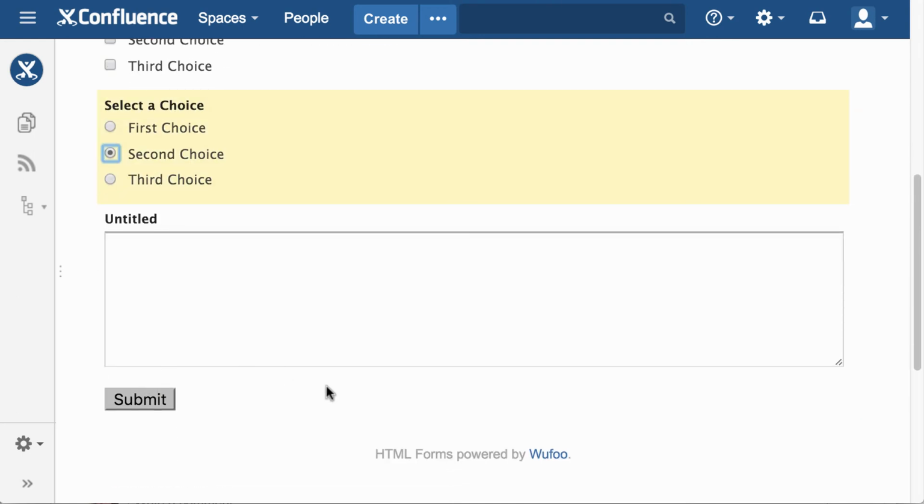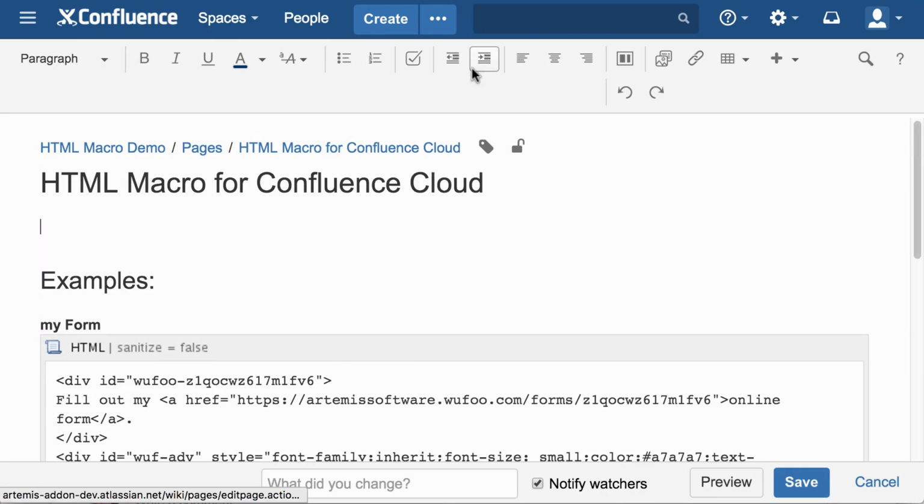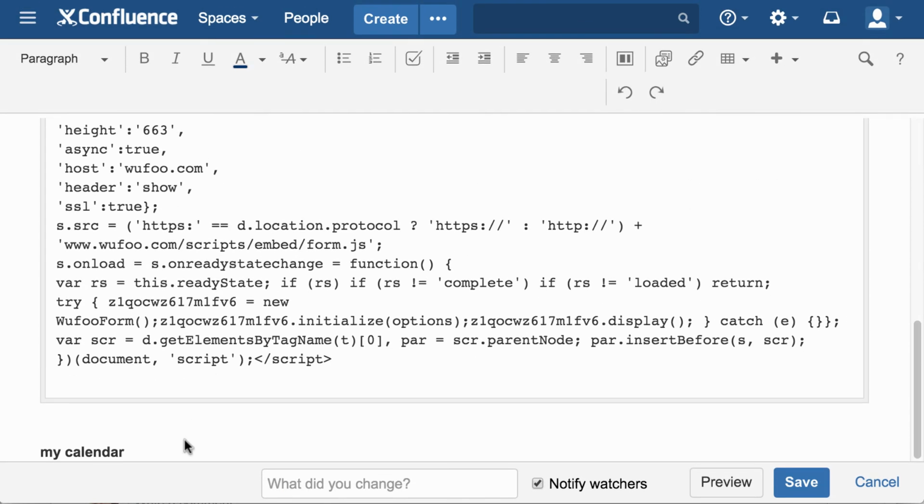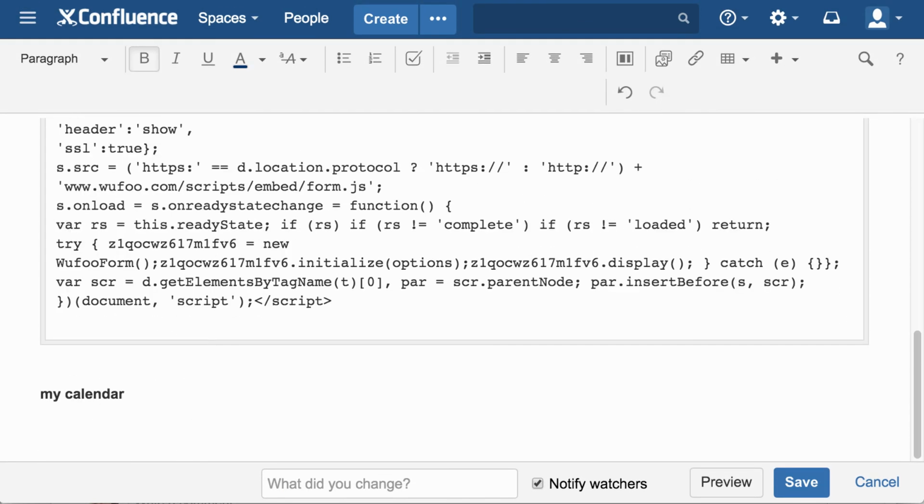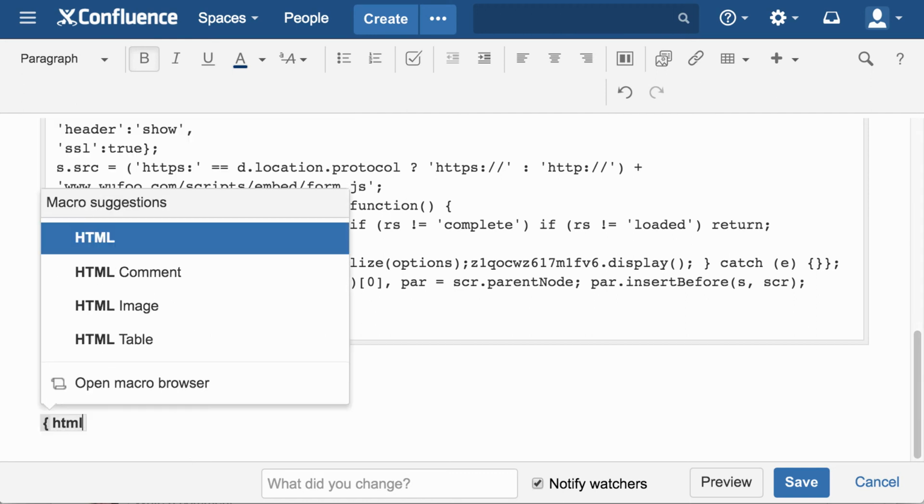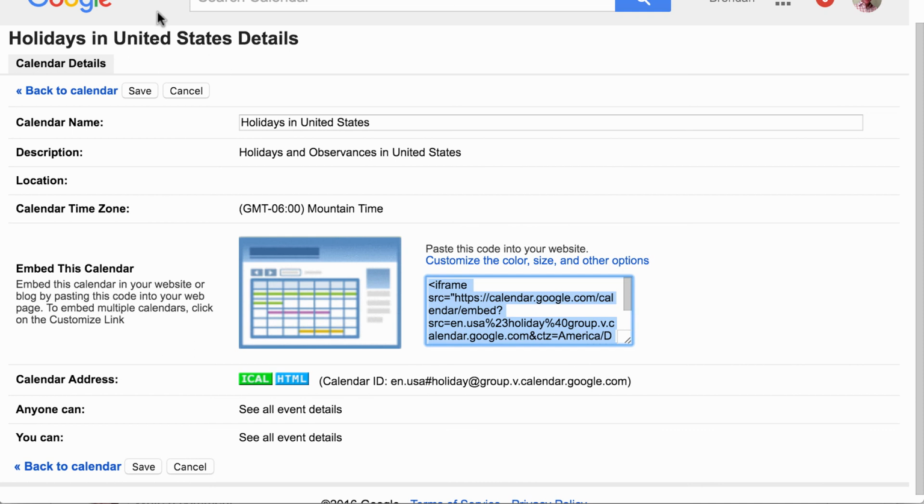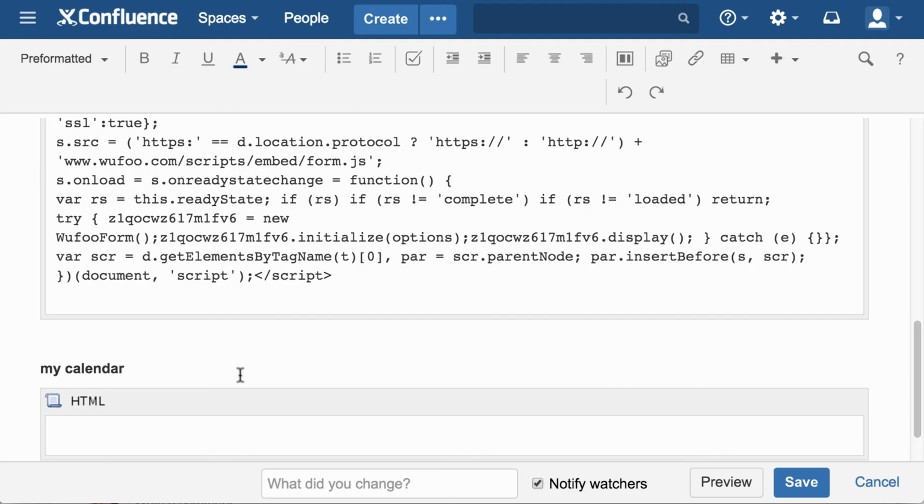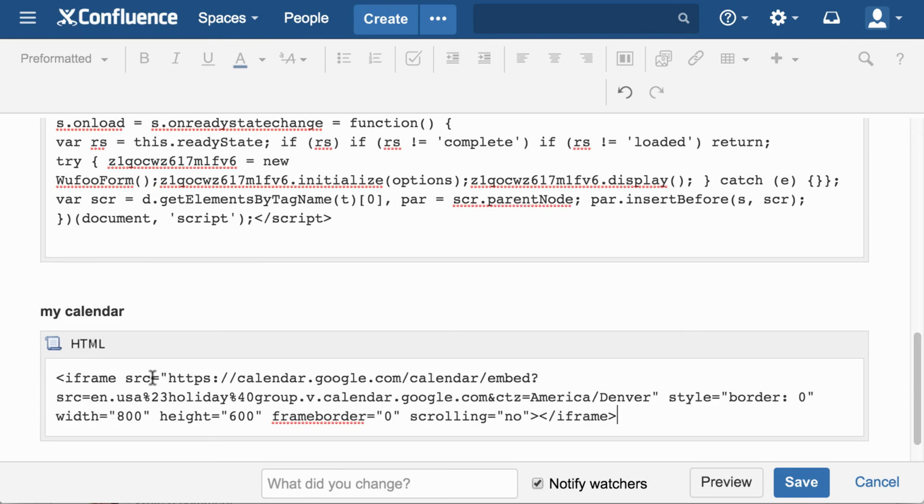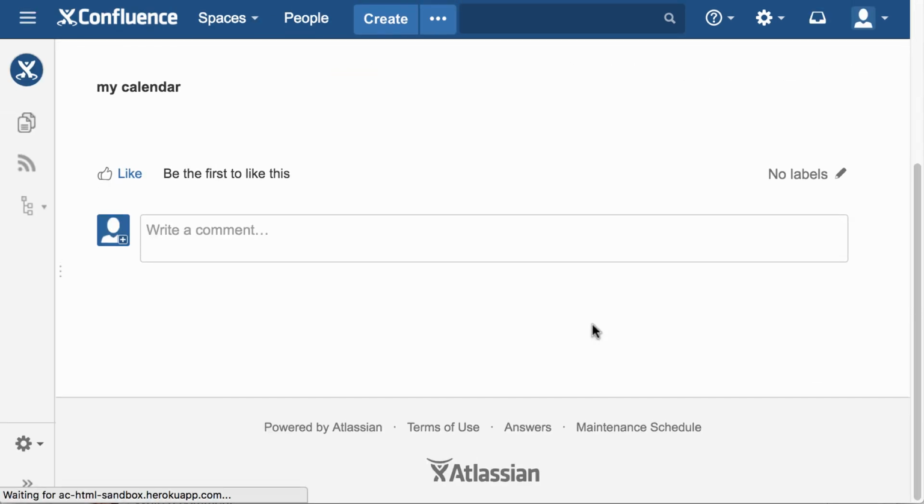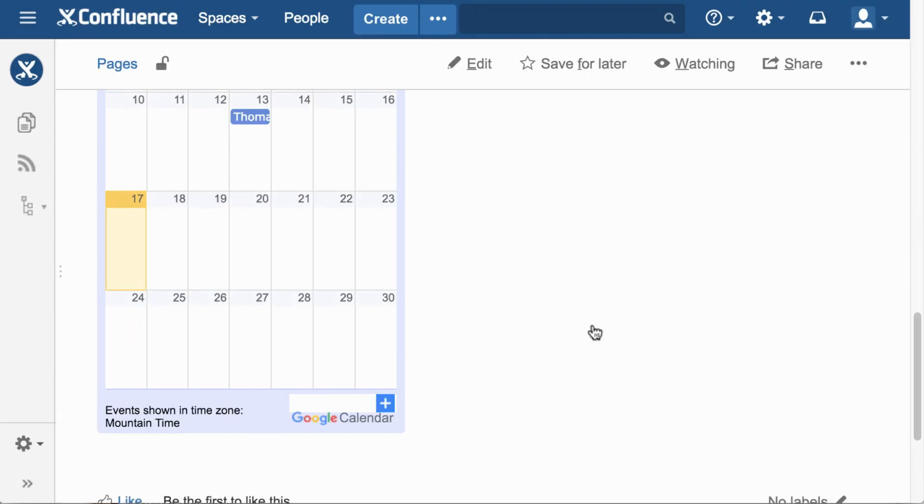Now let's go through one more real quick example. Let's go ahead and insert a Google Calendar directly into our page. For this, we can just switch over to Google, find the calendar we want, and then there's this code to embed a calendar as an iframe again directly into a web page, and in our case, into our HTML macro. Let's do that. We've got our form on top, but the calendar will render here at the bottom of the page.